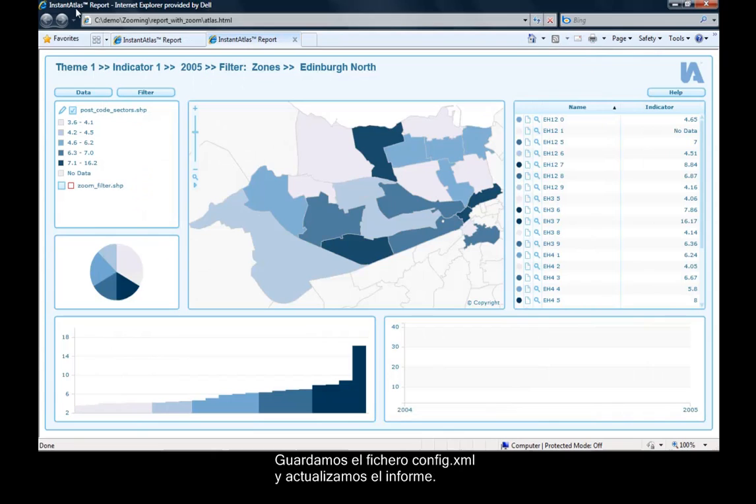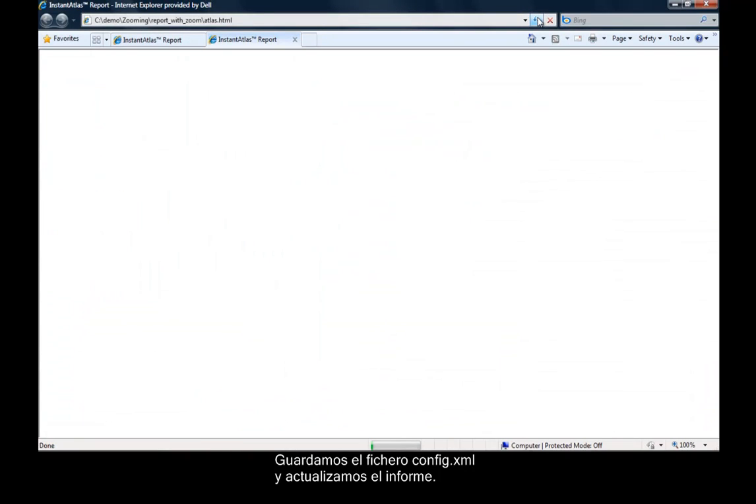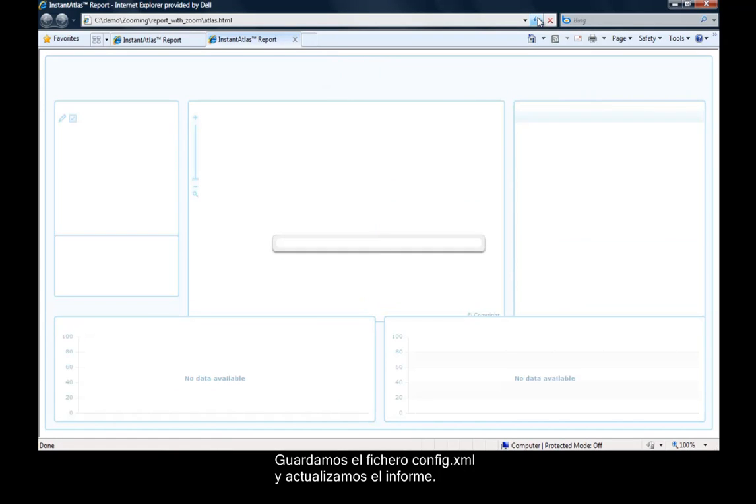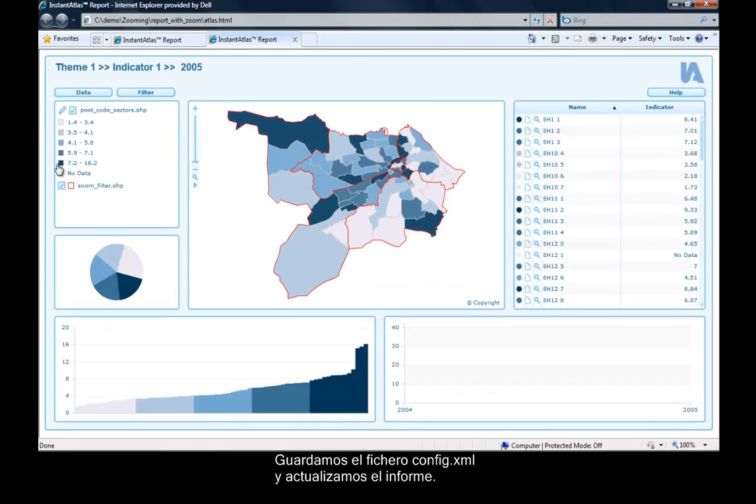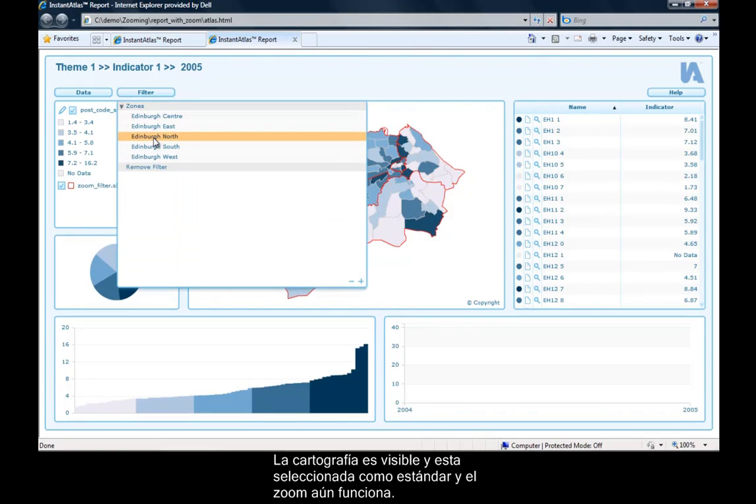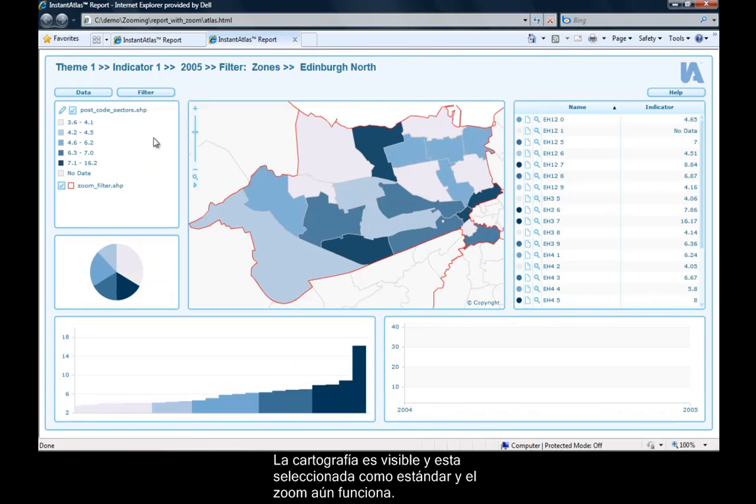Save the config file again. Refresh my browser window. And now I see that the contextual layer is toggled on by default, and the filter will obviously also work because the information is already loaded.